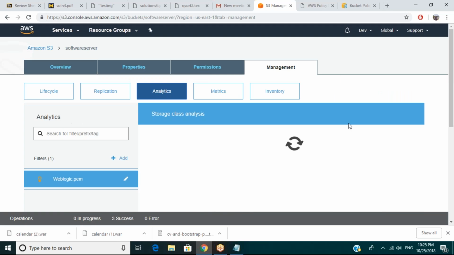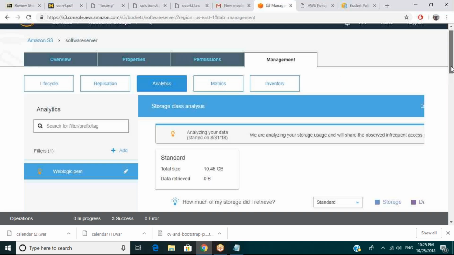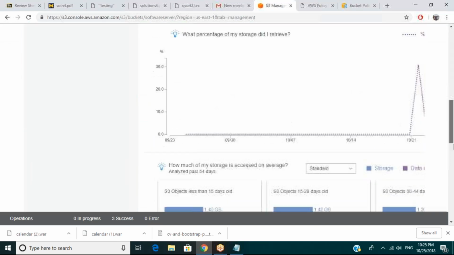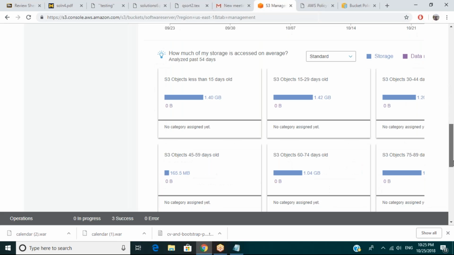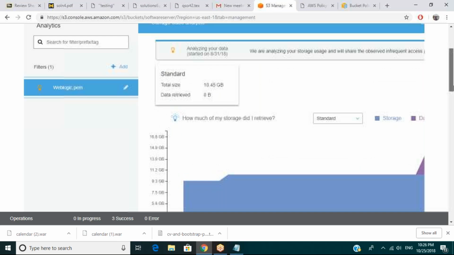So yeah, this object I have accessed quite a number of times. It's showing you a graphical interface. It has the analytics available. Now for a new bucket, definitely it won't be. So it gives you, in terms of storage and data, the total size and data retrieved. It says 0 bytes, so I've not used it.